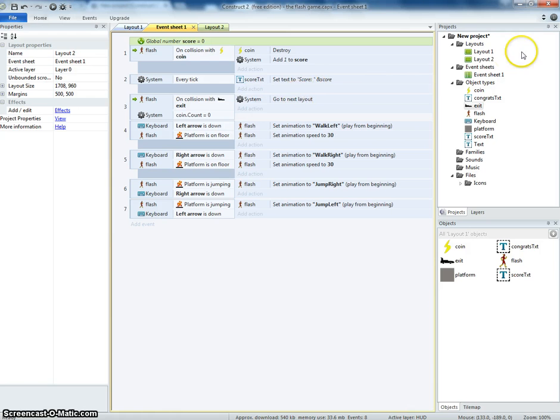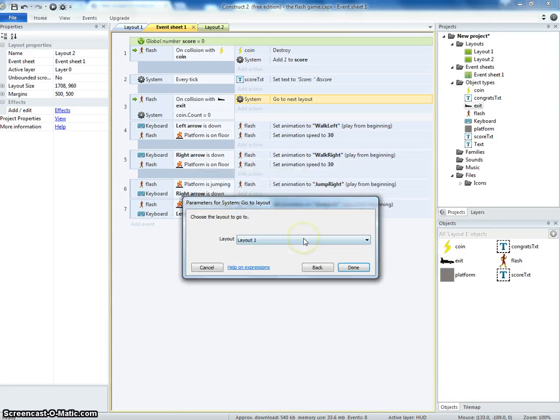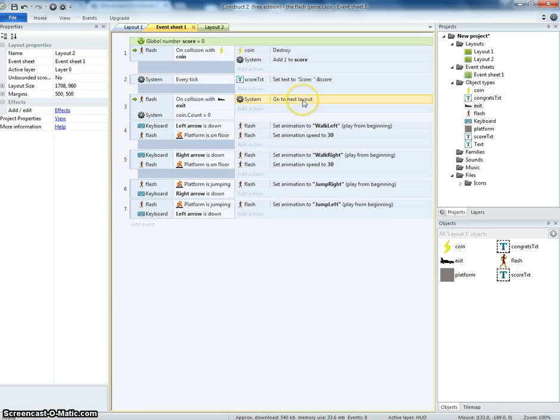Okay. Now this works great if you have layout 1, layout 2, layout 3, and so on. If you have some kind of story that branches off into different directions, like maybe if you choose door 1, you go to level 2. If you choose door 2, you go to a different level. Then you can use this thing which says go to layout. Then you can name the exact layout you want. But because I want this to be somewhat generic, because I'm just using the same event sheet, I'm going to say go to next layout.